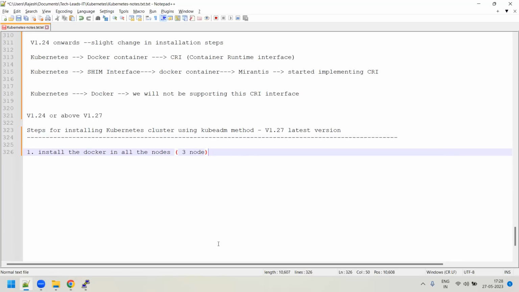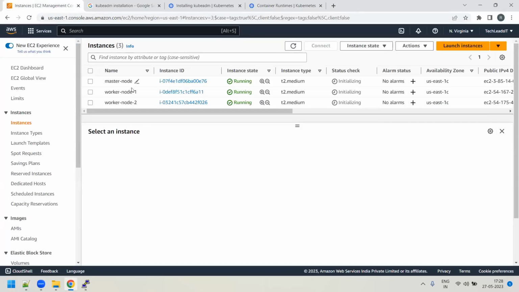Here we are having 3 servers, these 3 machines: master node, worker, and worker 2. On all these 3 machines, Docker needs to be installed. And we have seen how to install Docker.